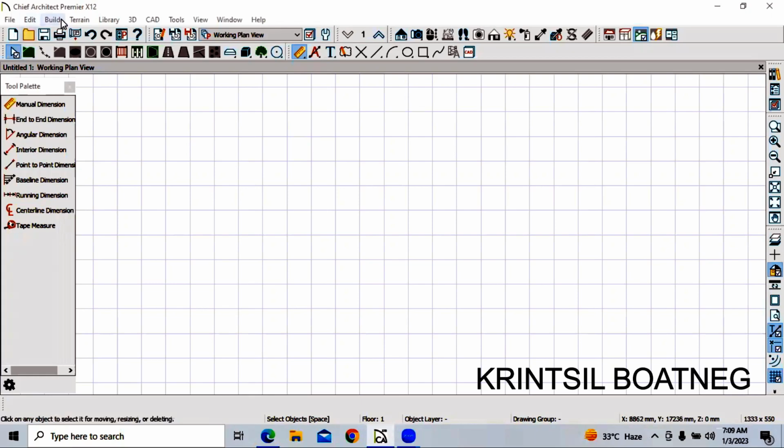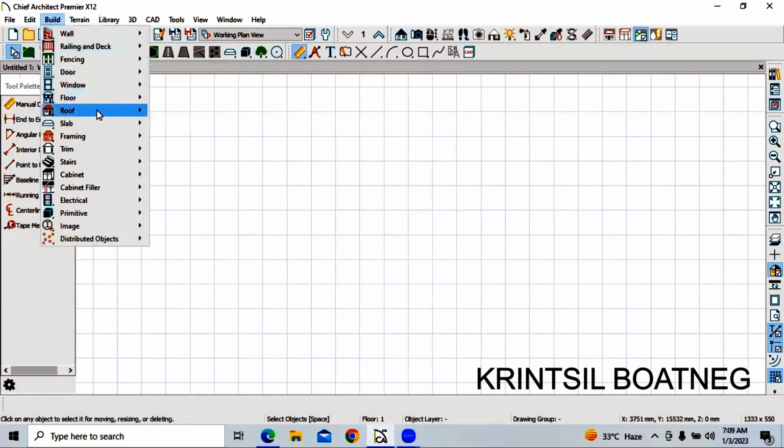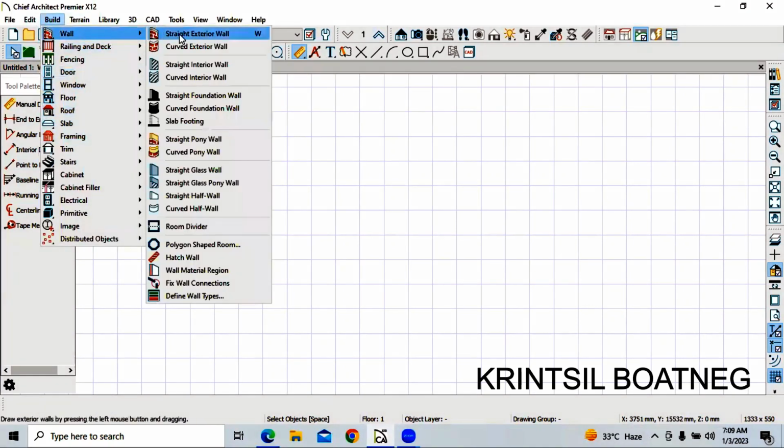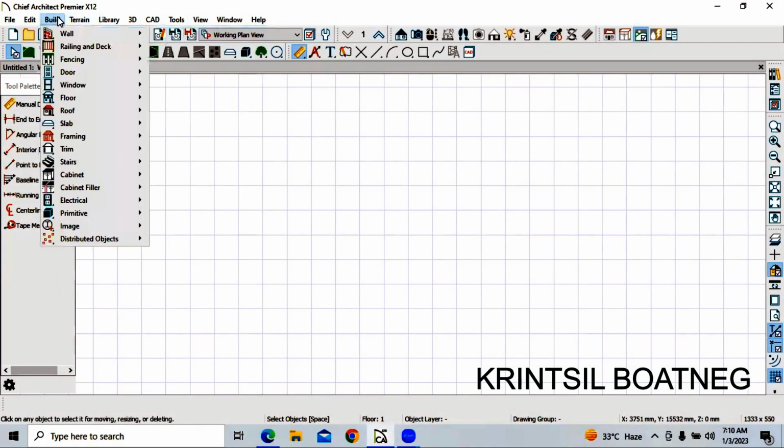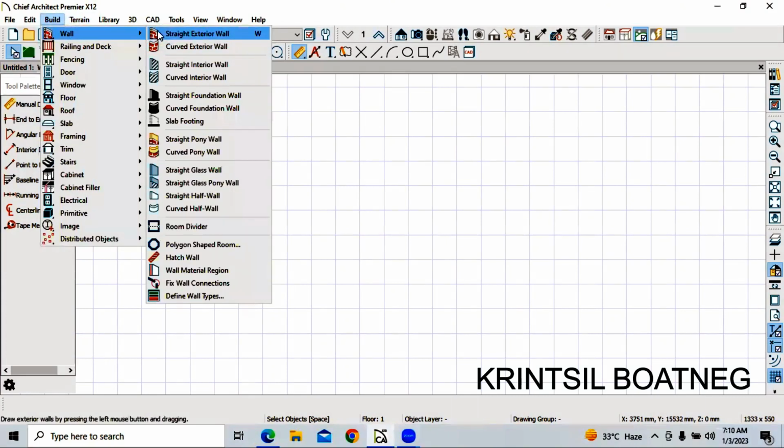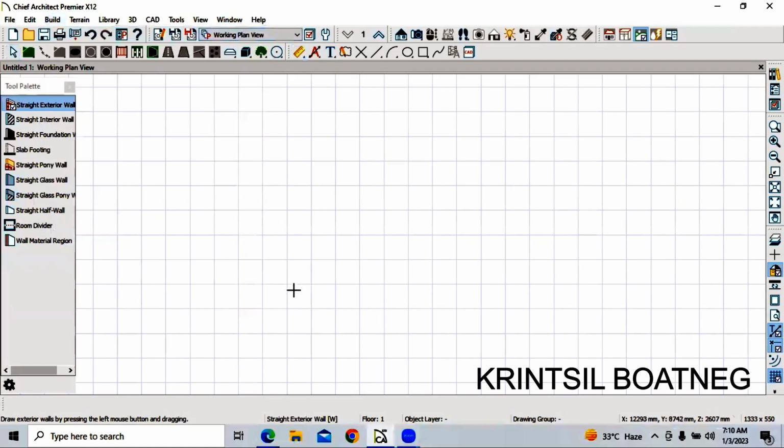Okay, so this is our wall. Come here, we have our wall here. This is our wall, so I'll pick the straight exterior wall. The shortcut is W. So you come to build, then you come to walls, you hover on walls, then you come to straight exterior wall. So I'll click on it, and then I'll start to draw.